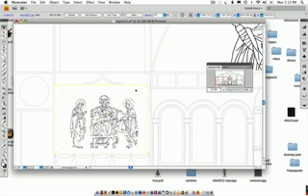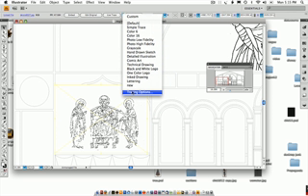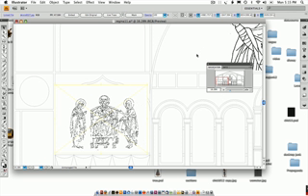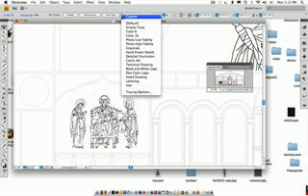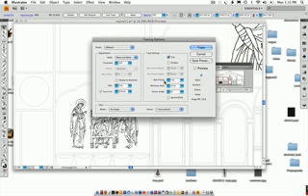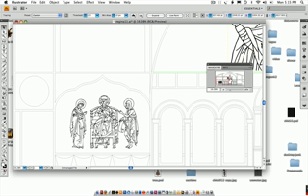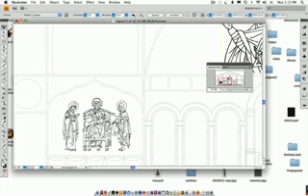So my first thing here is to live trace each and every item in here. So by clicking on it, I can go to Live Trace and go to Tracing Options. And I'm going to choose to ignore white and hit Trace. I'm going to do that over here too. Click on that one. Tracing options. Ignore white. Trace.